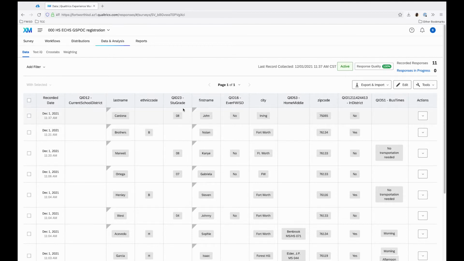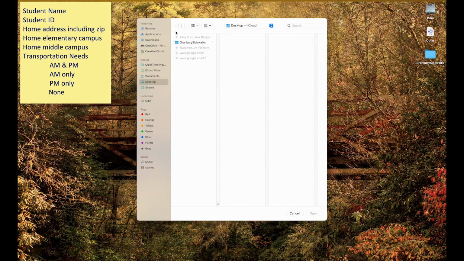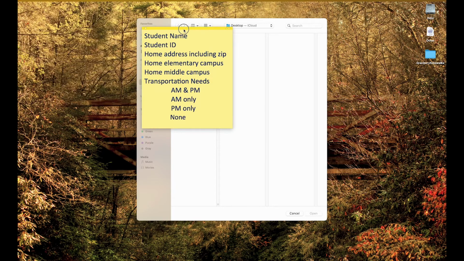So let's look, very quickly, at the fields that we will need. This is what transportation said that they want from us. We're looking at these pieces of information right here: student name, student ID, home address with zip, elementary campus, middle campus, transportation needs, AM, PM, AM only, PM only. What we're going to export is slightly different from this, but it's going to have the same information. We're going to give them morning, afternoon, and then no transportation required. But the rest of it's going to be pretty much the same.